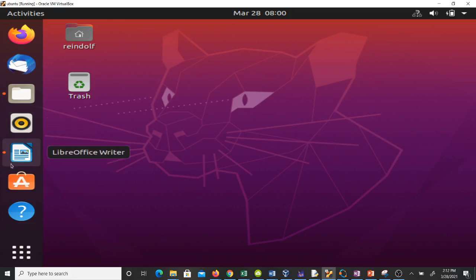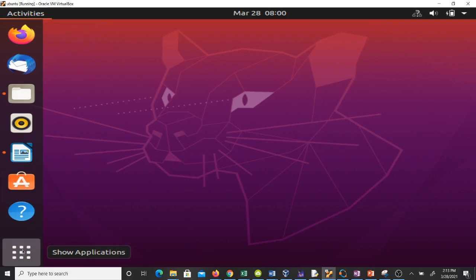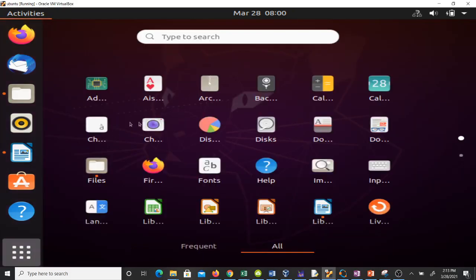Then we have Rhythmbox. Then we have LibreOffice Writer, which is similar to Microsoft Word in Windows. Then we have the Ubuntu Software, then we have Help. If you want to get other apps, you come here, Show Applications. When you come here, you realize that we have several of them, and they've been arranged in alphabetical order. I hope you can see that.